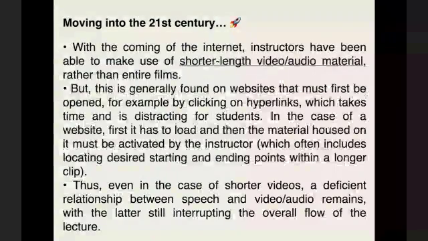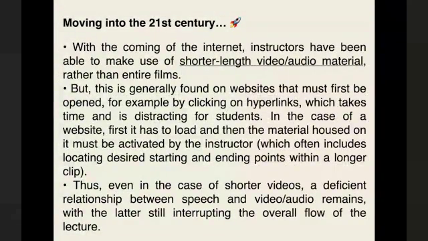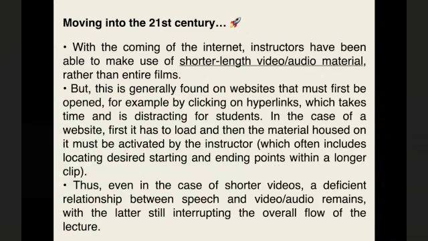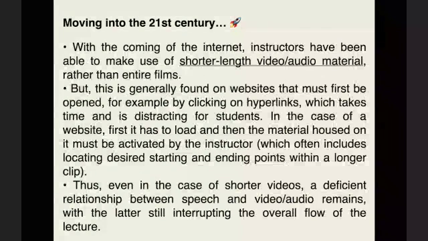With the coming of the internet, instructors have been able to make use of shorter length video, audio material rather than entire films. But this is generally found on websites that must first be opened, for example, by clicking on hyperlinks, which takes time and is distracting for students.